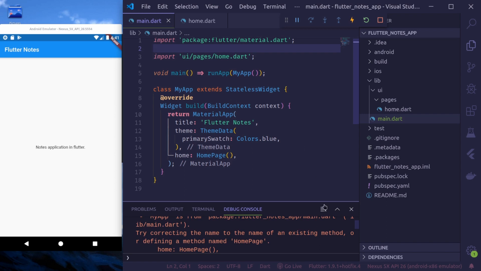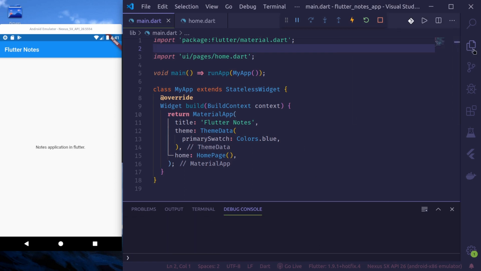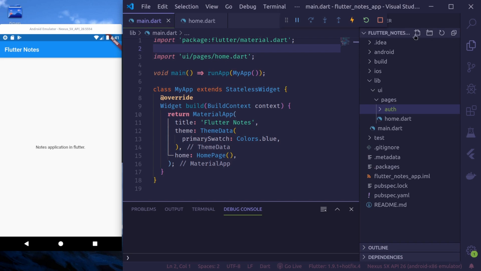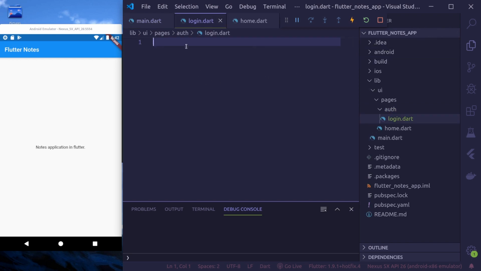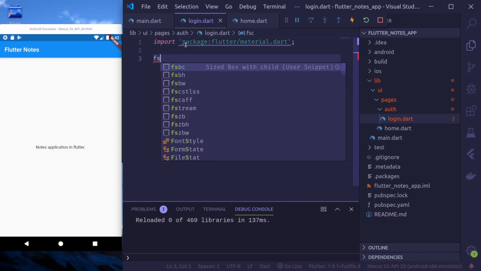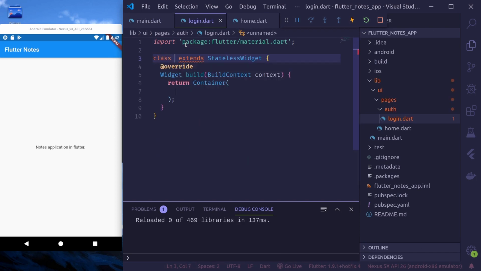So this is just the demo page. So first thing we'll do is we'll create our login page. To do that, in the UI pages, inside pages, let's create another folder called auth. And in the auth folder, let's create a new file, login.dart. Okay. Here again, first I'll start with a stateless widget. I'll use the code snippet provided by the Awesome Flutter Snippets extension in VS Code. I'll provide the link in the description below.